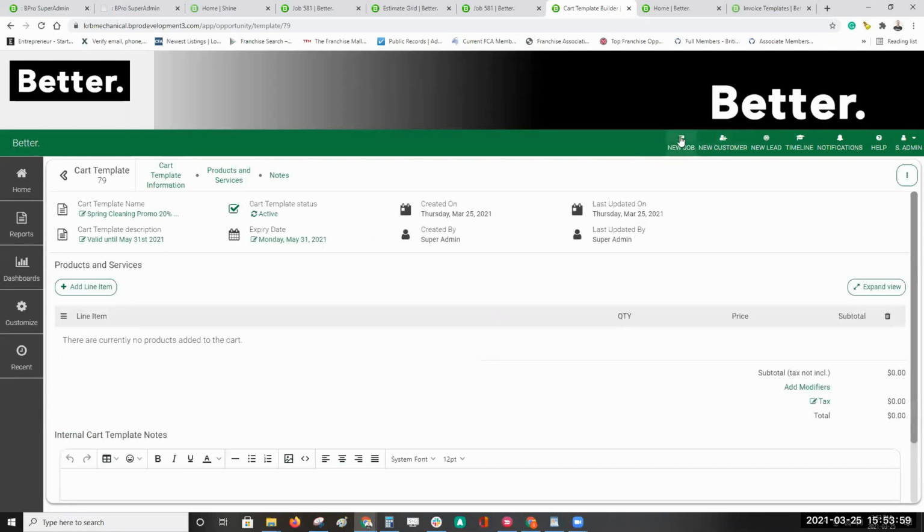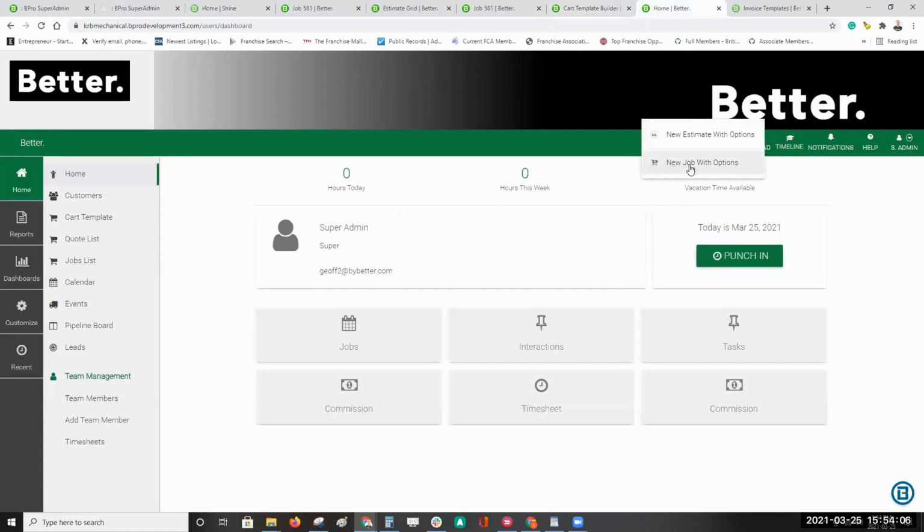Ultimately, if I click new job or new quote, and I attempt to use a template on creation, again, I'm going to do that again here on a different screen.